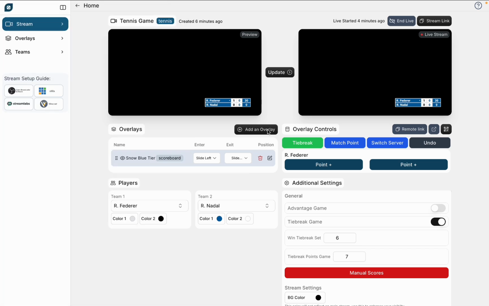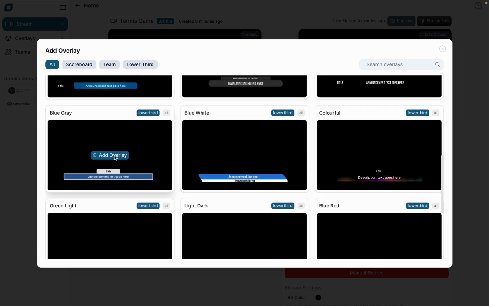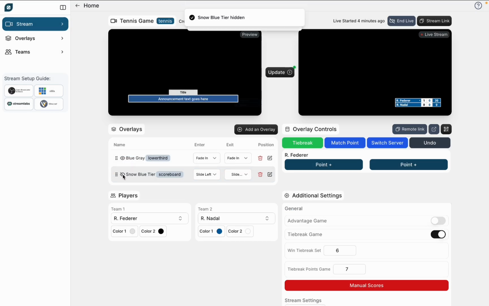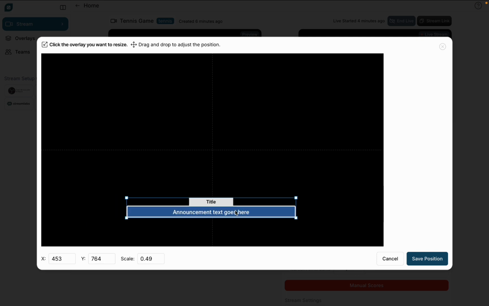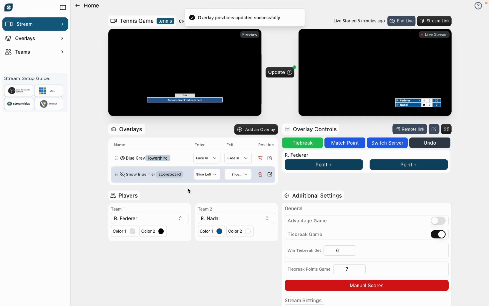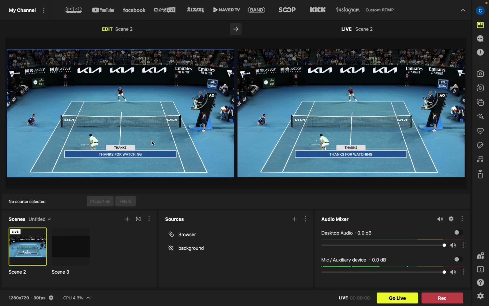So yeah, finally you can add overlays such as announcement bars. I'm going to add this one, and then I'm going to hide the scoreboard, edit it. You can change the scale and the position, set it to the center, and then if you click on it, change the title to example thanks, and then thanks for watching, and then click update. You can see it appears on the live stream.